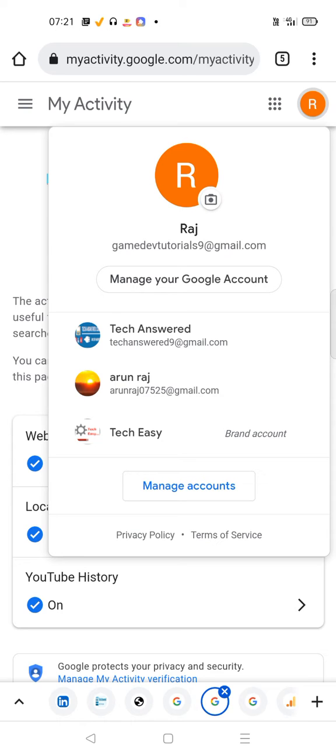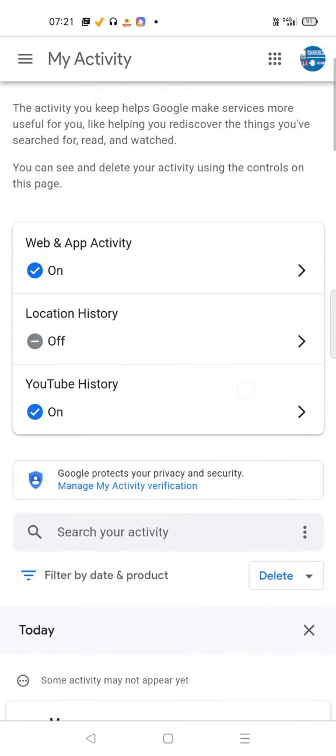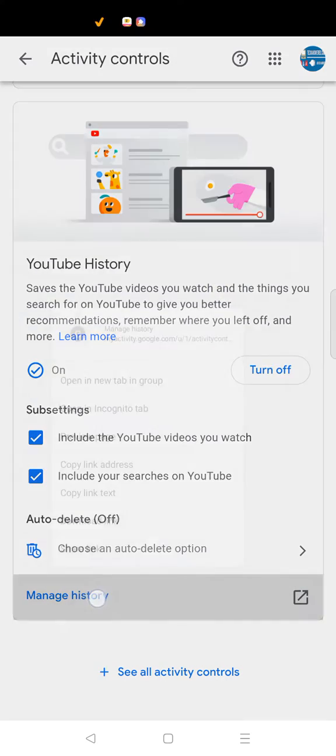And before that, make sure you have the right Gmail ID. In this mobile I have 3 Gmail IDs and I'll shift to the required one for which I want to search. So if it asks you to sign in, you need to enter your Gmail ID and password and sign in. Okay, here click on YouTube history and click on manage history.